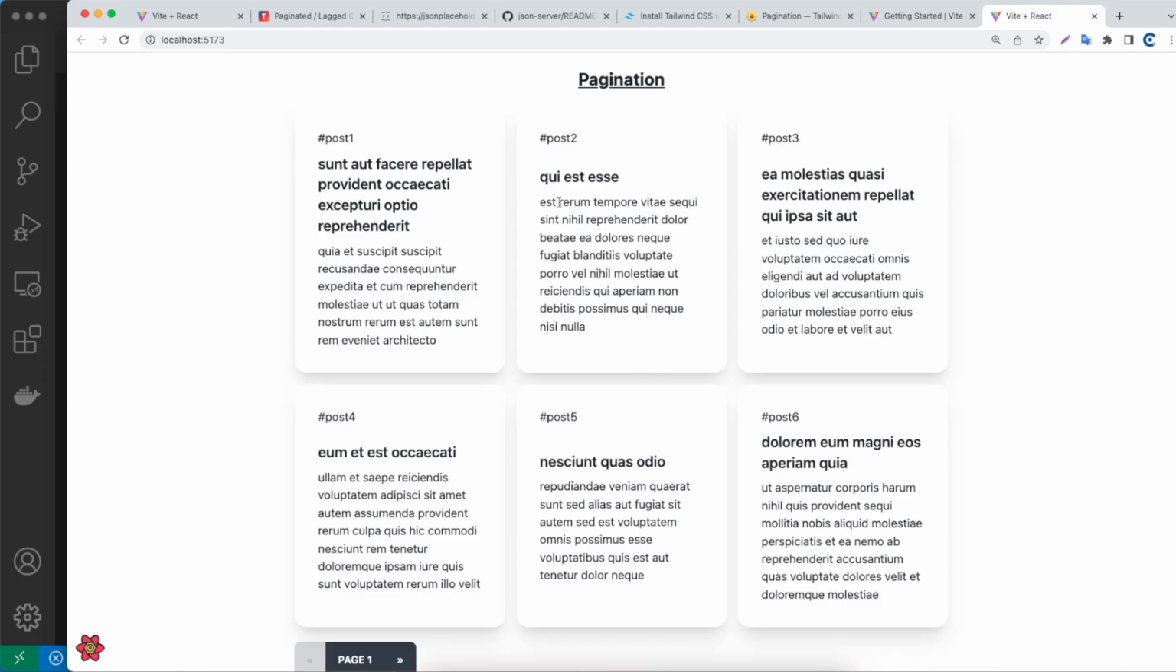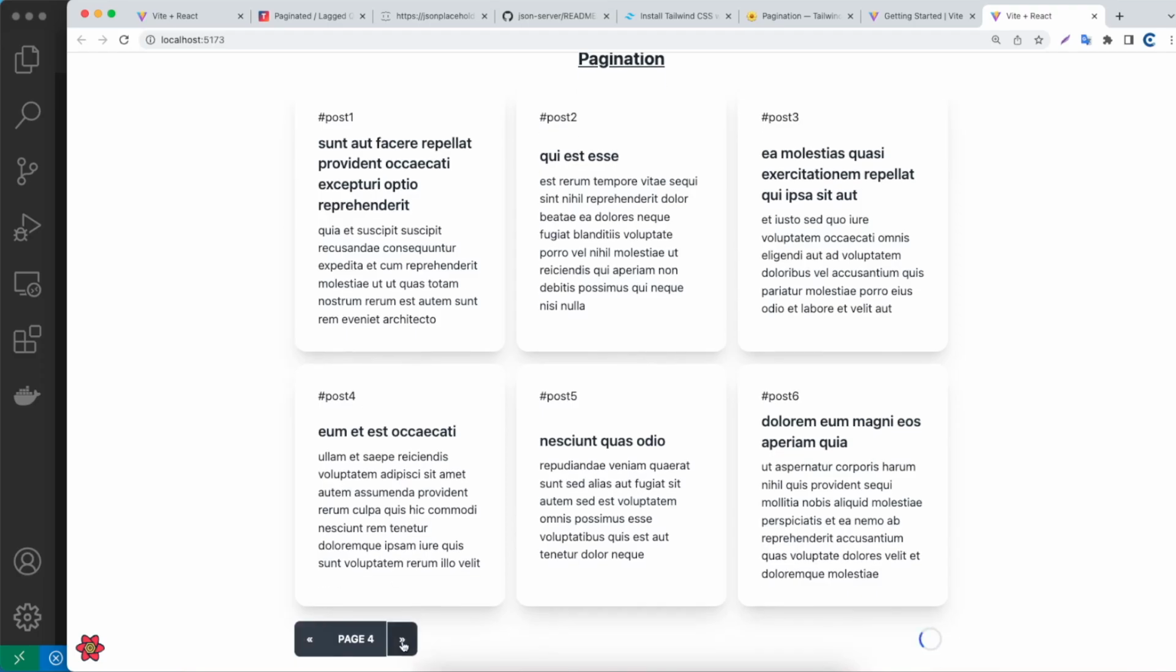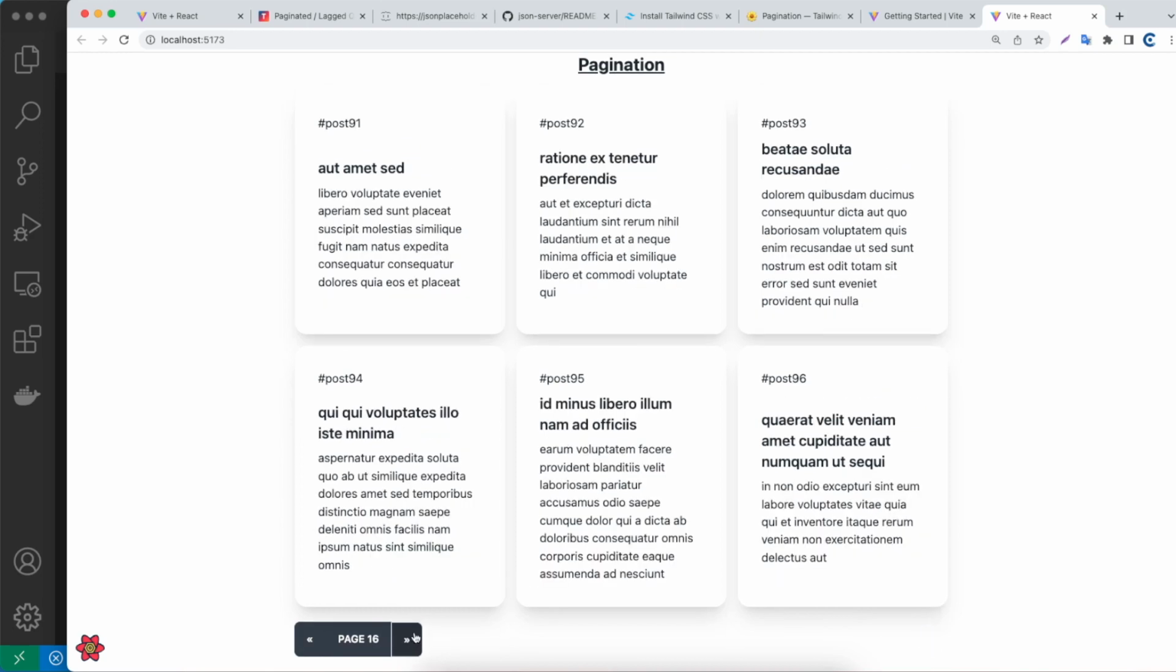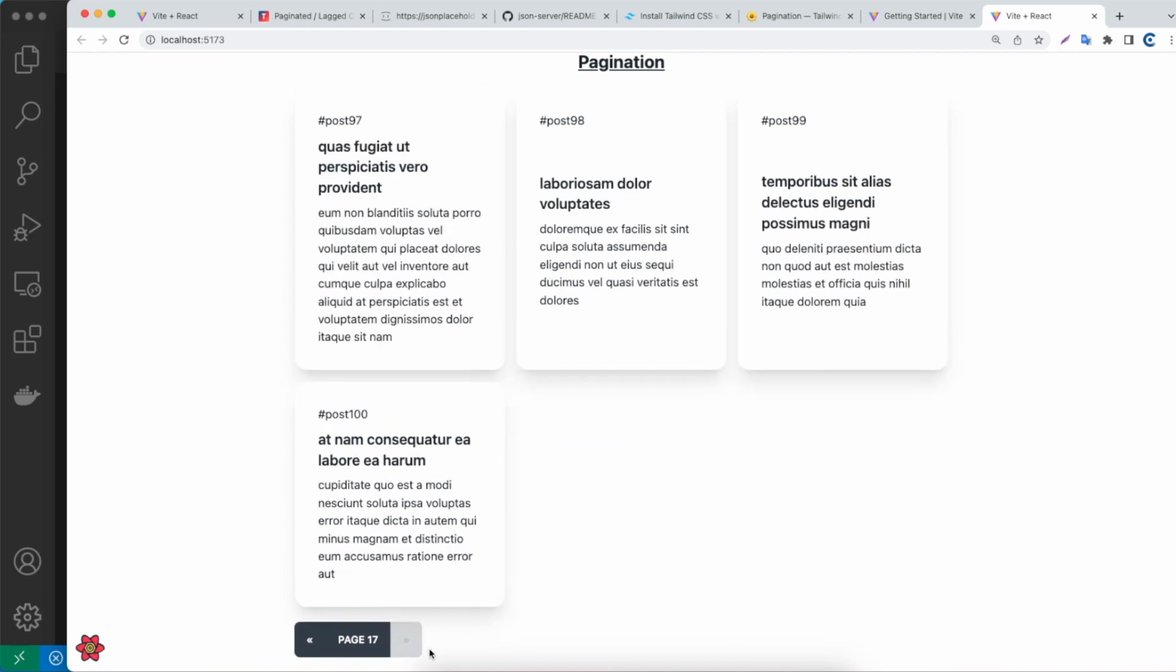Now let's go back to the browser here, and I'm going to click until we get to 17, and I hope the next button should be disabled. All right, it is disabled here. Okay, that means it's working.